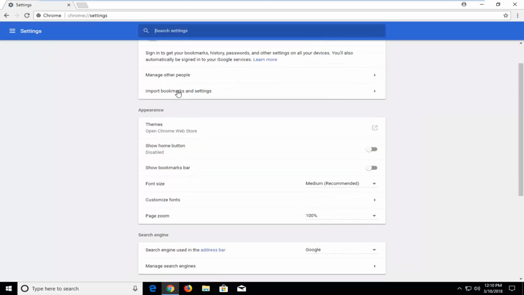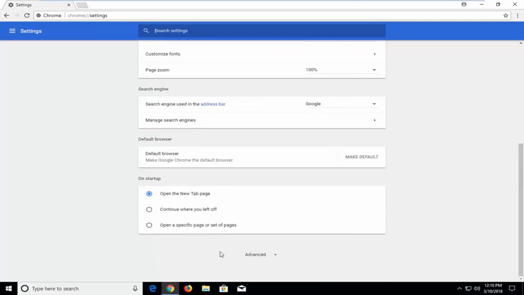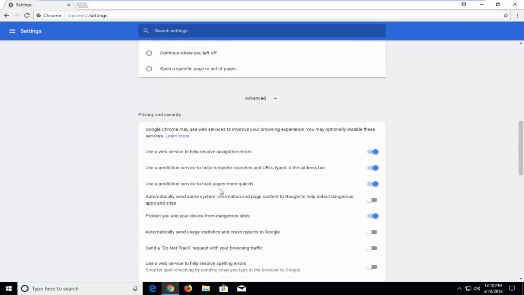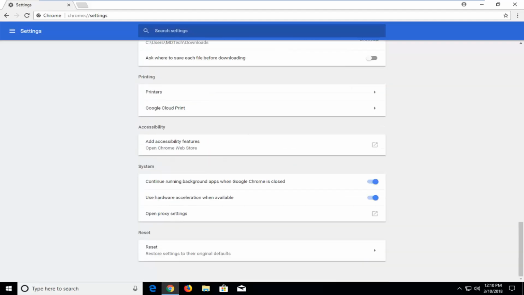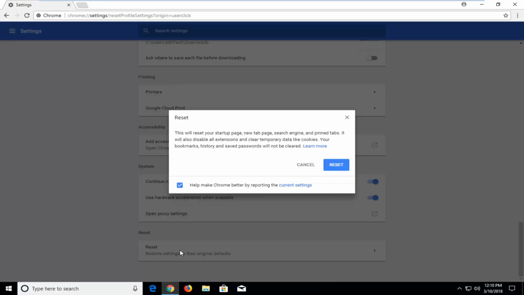Once you're on a screen that looks like this, you want to scroll down on this page until you get to advanced, and you want to left click on that. And now you want to continue to scroll down here until you get to the area that says restore settings to their original defaults. Left click on this box right here.